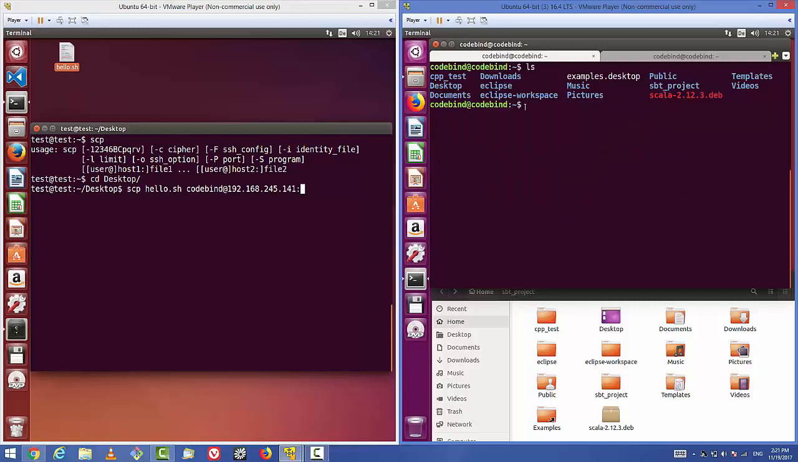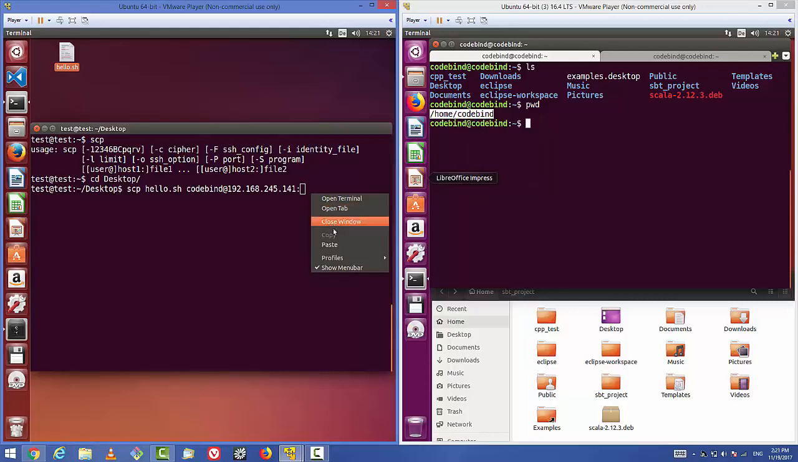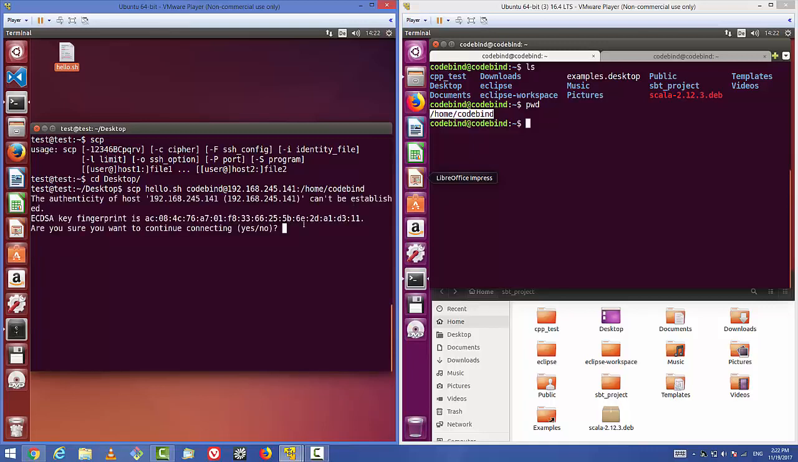In whatever folder you want to transfer your files, you just need to give the path of that. So for example, I want to transfer my files to the home directory, which is /home/codebind. I will just write that here. So I'm going to just paste it here. /home/codebind. Okay, and then press enter.